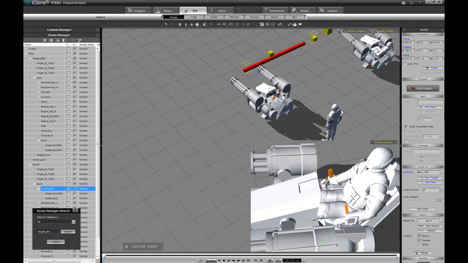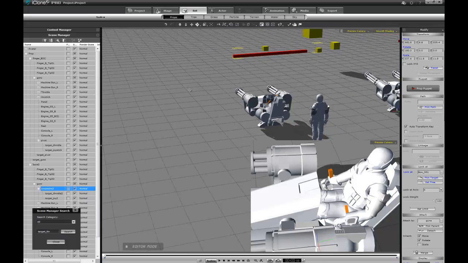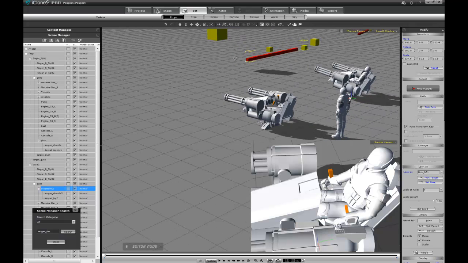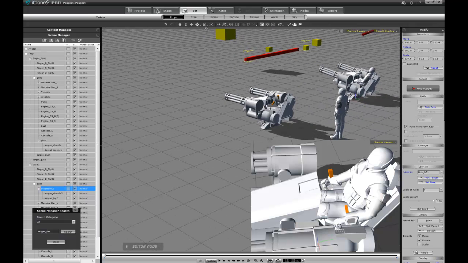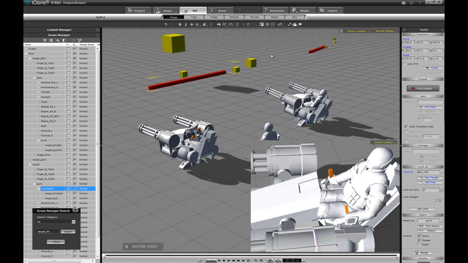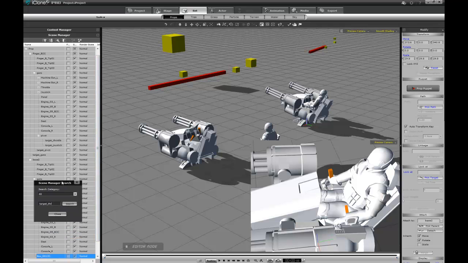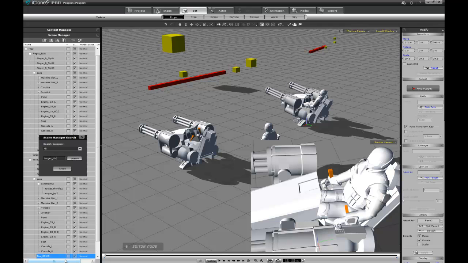So we have that, and let's see. Let's go over here like so, select this guy, and make sure we name this guy as well. Where are you? Here we are, right here. And this is called target underscore constraint.